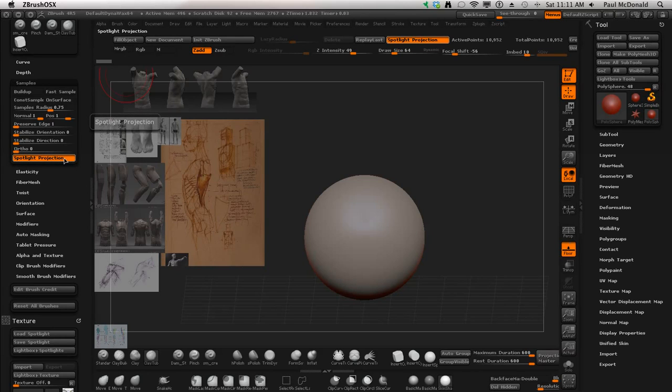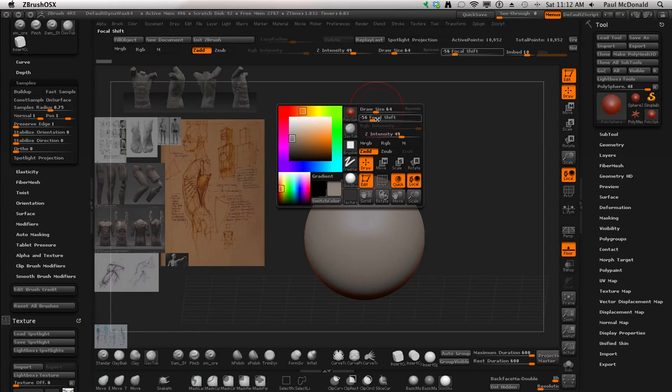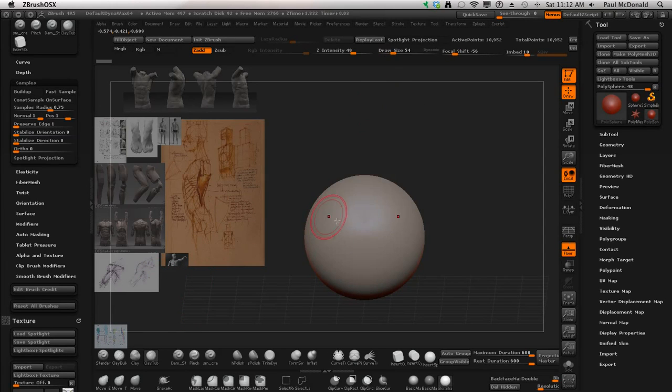And now you can see that in my custom user interface here, I've got this button right up here, because I use it enough. I use Spotlight to bring images out, and to be able to sculpt, I need to turn off the projection feature of Spotlight. So if I click on that, now with my clay tubes brush, I can come in here and I can start sculpting on this.